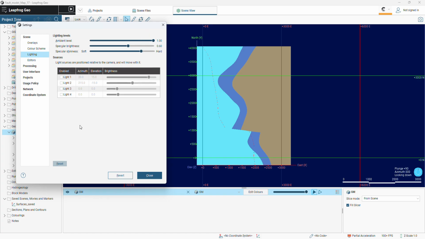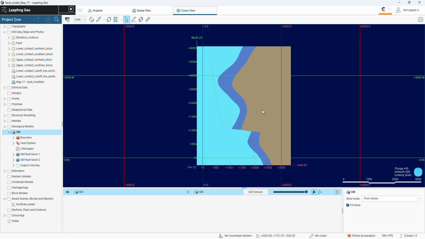Since we switched off the light, there is no external source of light. So the ambient level should be high enough to clearly see the map. Okay, so when we increase the ambient level, everything is clearly visible, we can close the settings window and return back to our scene. Okay, now we are ready to produce our rendered geologic map.